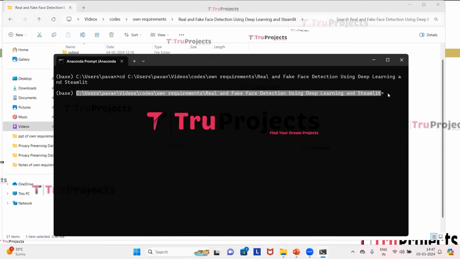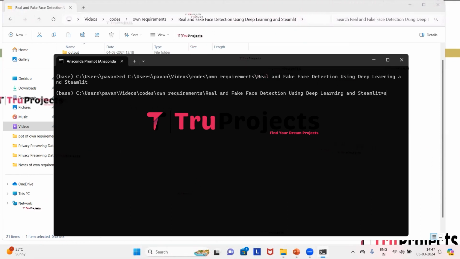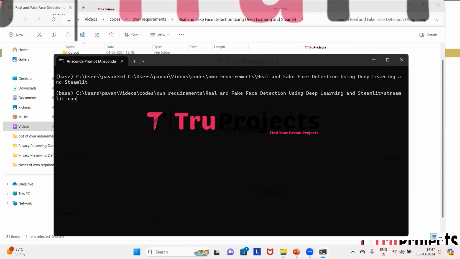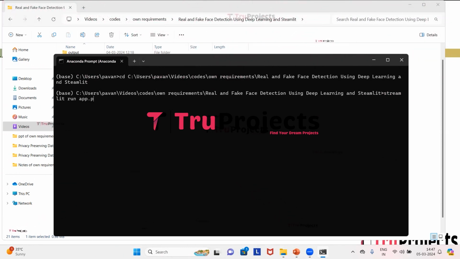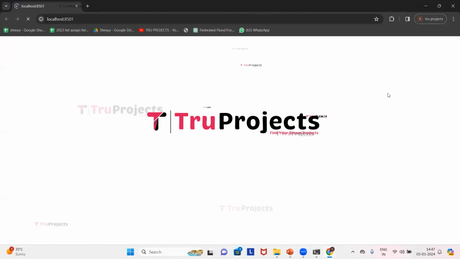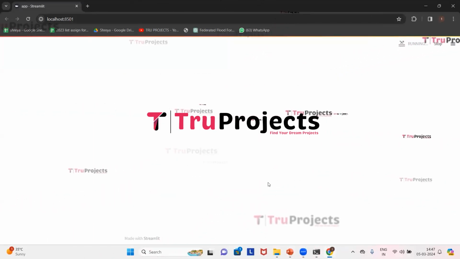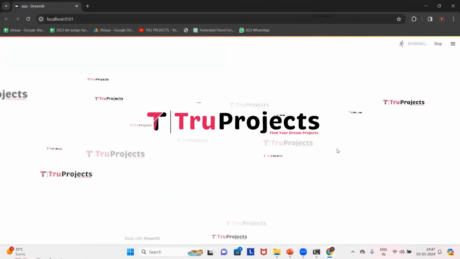Here we need to type the command streamlit run app.py to run the Streamlit app. And now we need to click on enter. This command will execute the Python script and launch the Streamlit application locally. So it has redirected directly to the web browser.